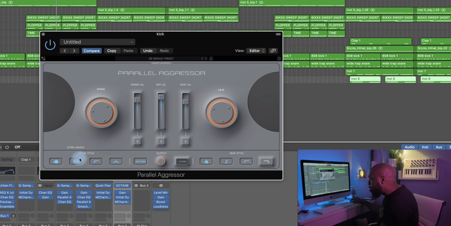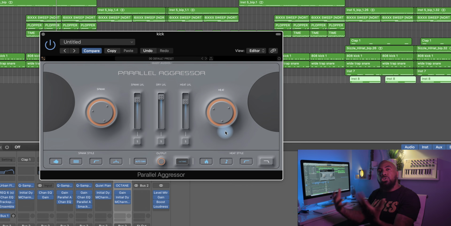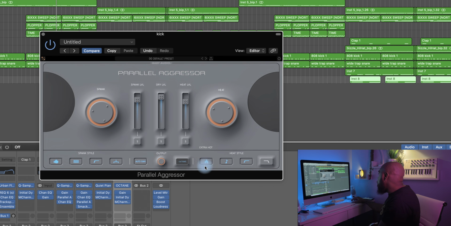You have extra smack, which does pretty much what it says it does. It just adds a little bit of extra knock to that compressor. And you have extra punch, which does what it says it does. It adds even more knock to the compressor. So you can just fiddle between the two of these and see what sounds right to you, and funnel it through the spank effect here. On the right side, you have your heat effect, which is distortion and saturation. You have extra hot, which gives you a bit of grit.